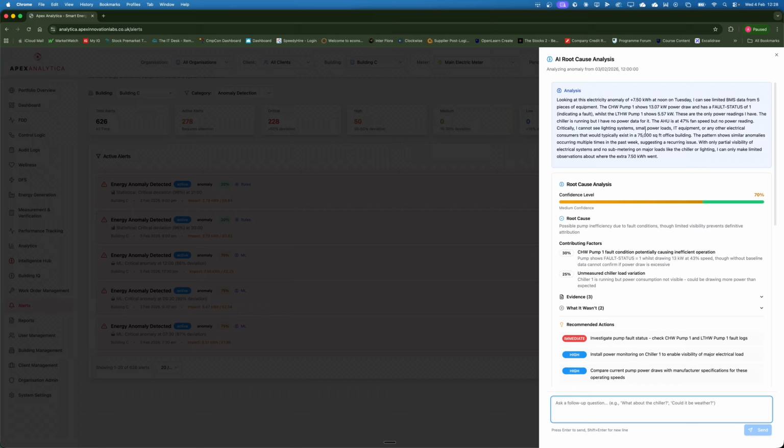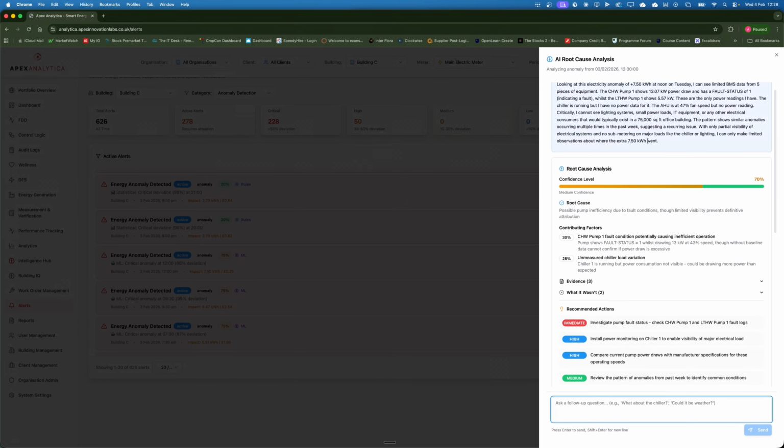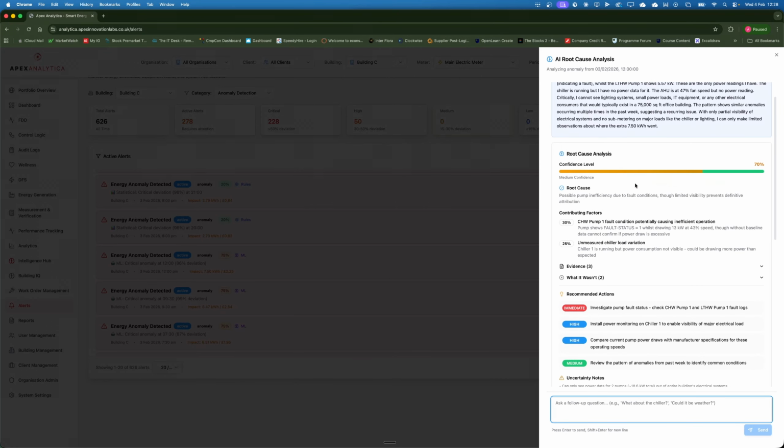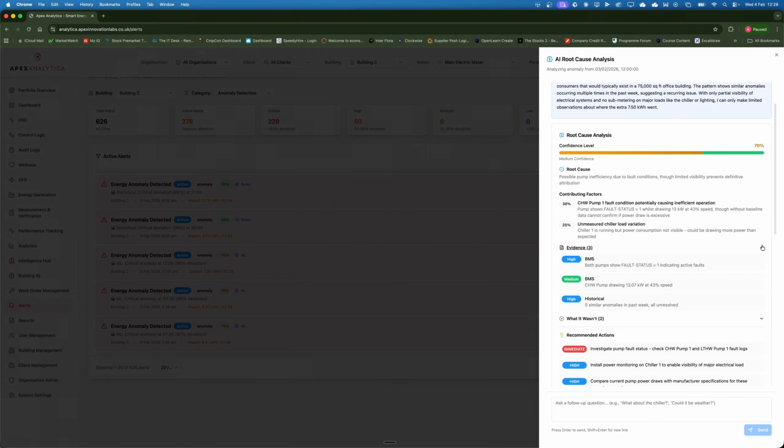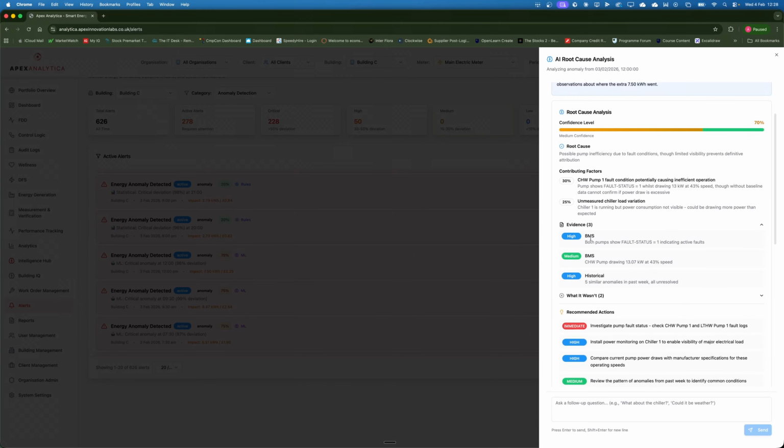The pattern shows similar anomalies occurred multiple times in the past week, and so its confidence level is relatively low. It's got medium confidence. So the more information Ask Apex has, the better the output. But you can see it's going to provide information about what it sees. It doesn't know whether that high consumption was due to the chillers running, because it doesn't have the energy data for that chiller. But it does show some evidence.